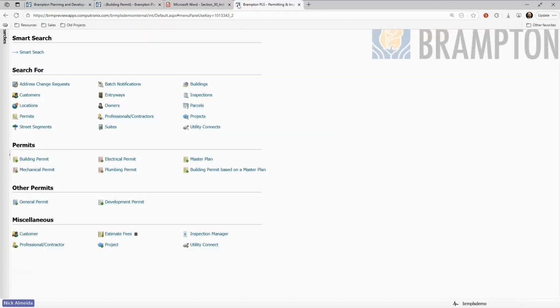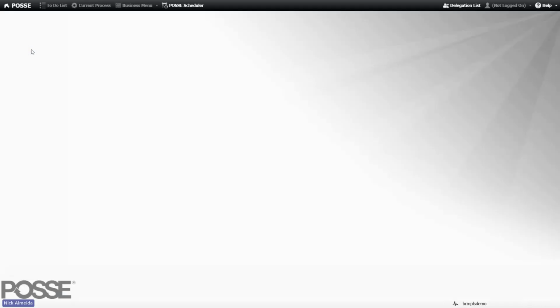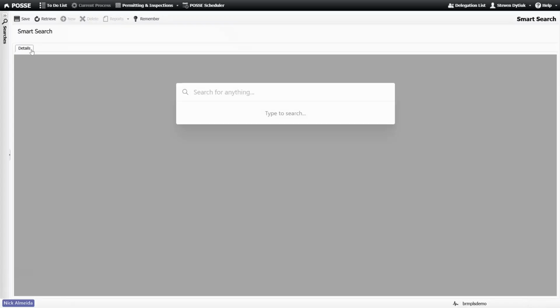Now there's one more thing I want to show you. In the staff portal, POSSE has highly configurable searches that allow different groups of users to have exactly what they need when they search. Using AI, we've created a smart search that allows users to ask their questions in plain conversational English and have the AI find the appropriate search for them and then fill it in.